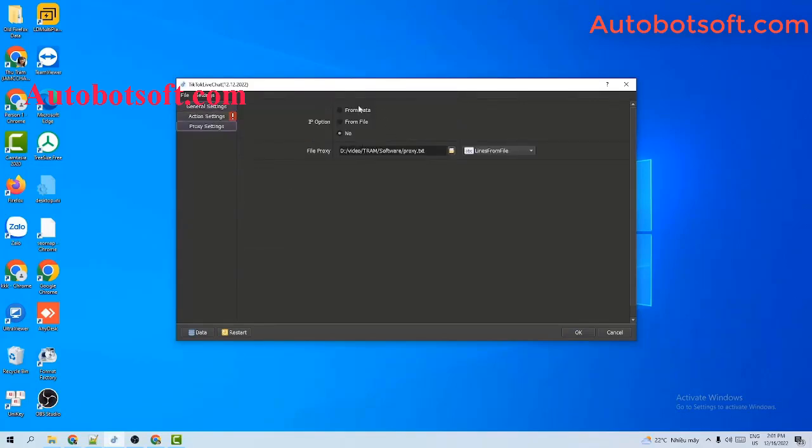Now you click on Proxy Setting to set up proxy. You can see there are 3 options for you to choose at the IP option session. If you select from data, you need to import proxy with accounts. We will instruct you later in this video at account session. Next, if you select from file, you need to set up the file proxy session too.